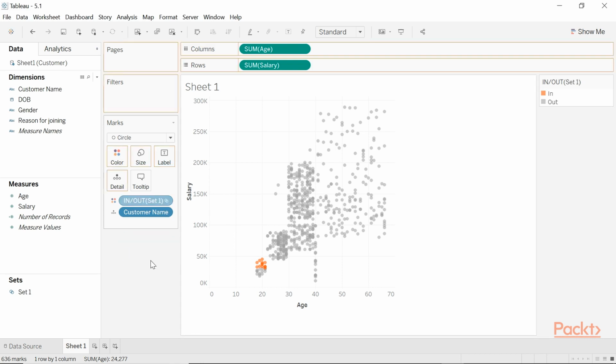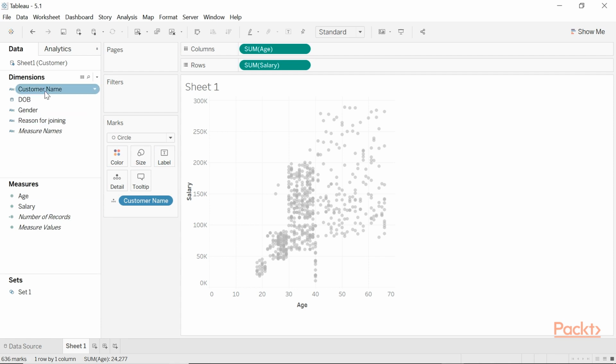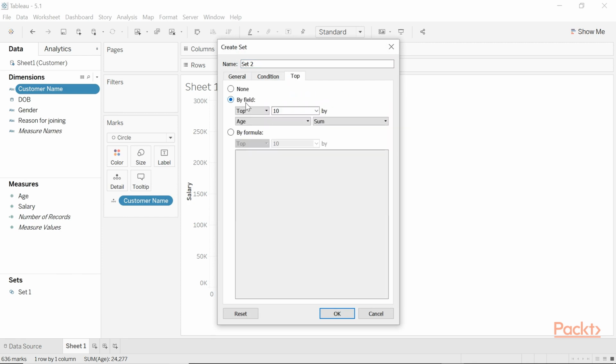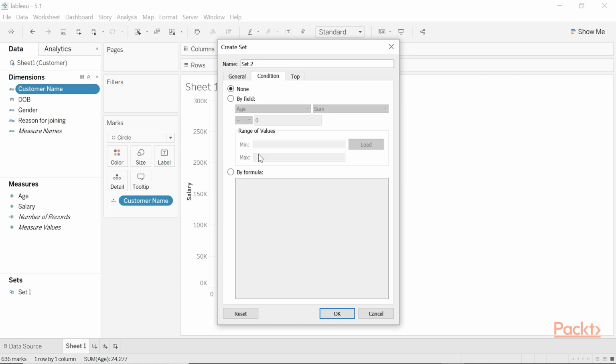Now let's look at a different scenario. This time, let's assume that we want to highlight the top 15 highest earners below the age of 41, and again that would involve a set on customer name. This time I'm going to go into the top and then input a condition by field, top 15 by sum of salary. Next I need to declare that I only want the customers below the age of 41, and I can easily do that under the by formula section in condition tab.